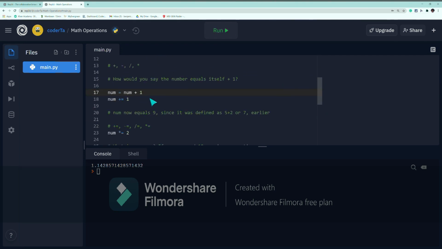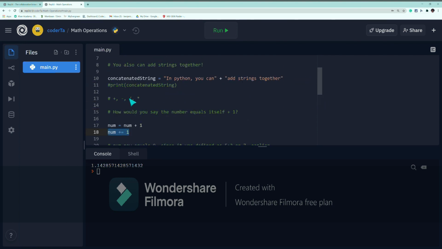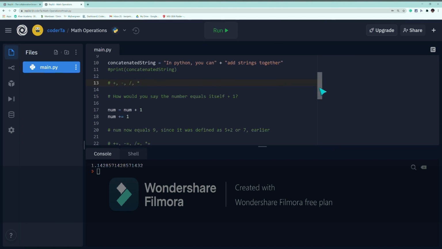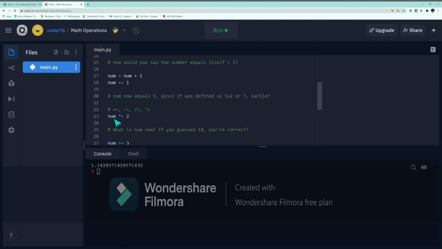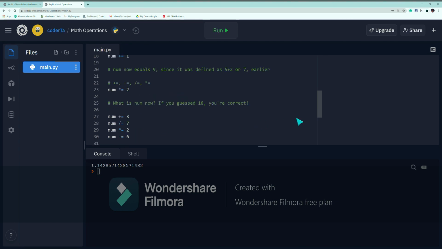And it's now 9 because we added 1 to it, which makes it 8, and then we added 1 again, which is 9. So, like the addition, subtraction, multiplication, and division operators earlier, it's the same thing with these operators. So you could say num times equals 2, and take a minute, and since now num is 9, what do you think num is? If you guessed 18, you're right.